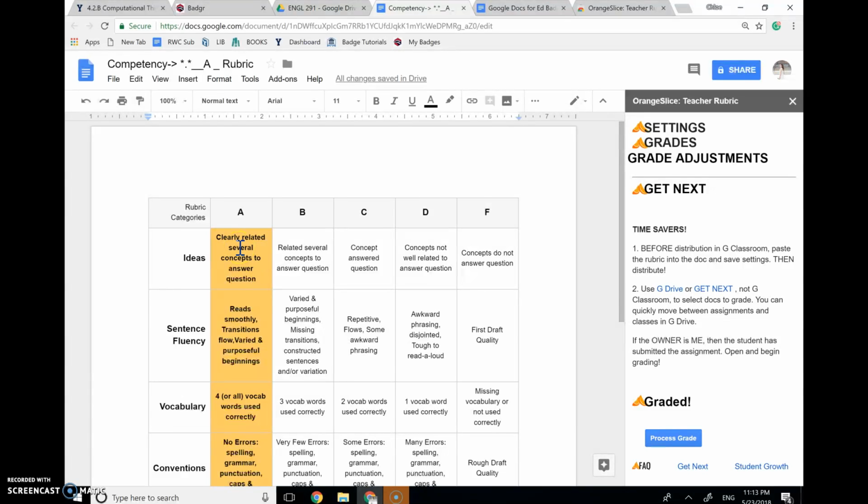There's also another add-on called Student Rubric, and it helps the students understand what the teachers expect. And so I think both add-ons are really great in the English teaching world.